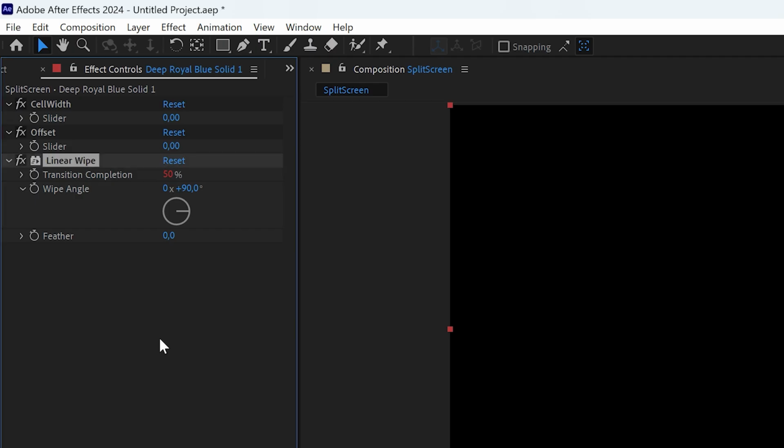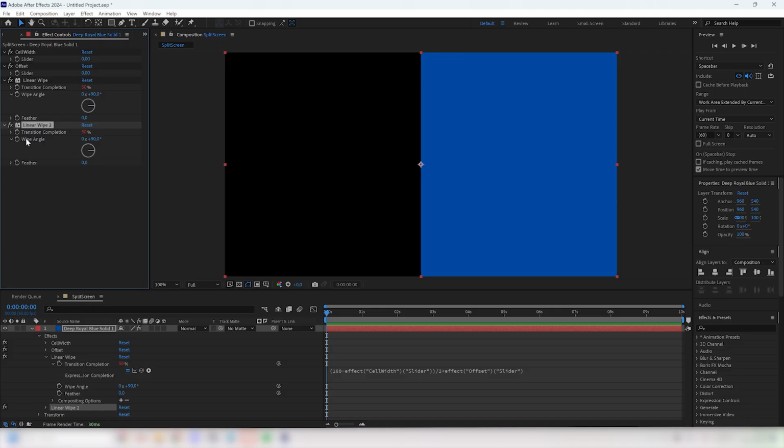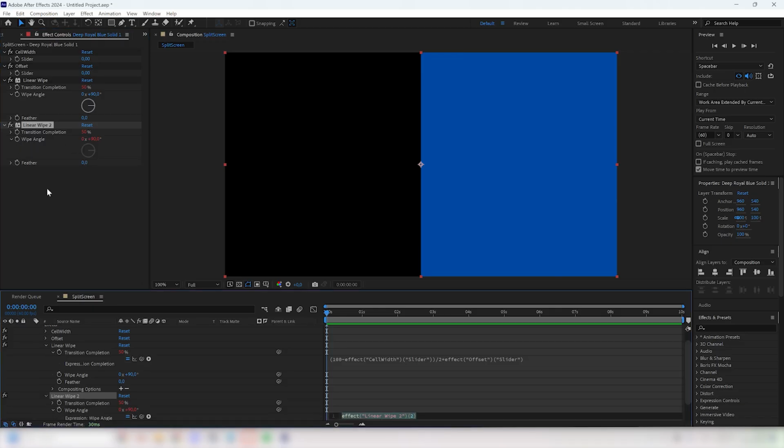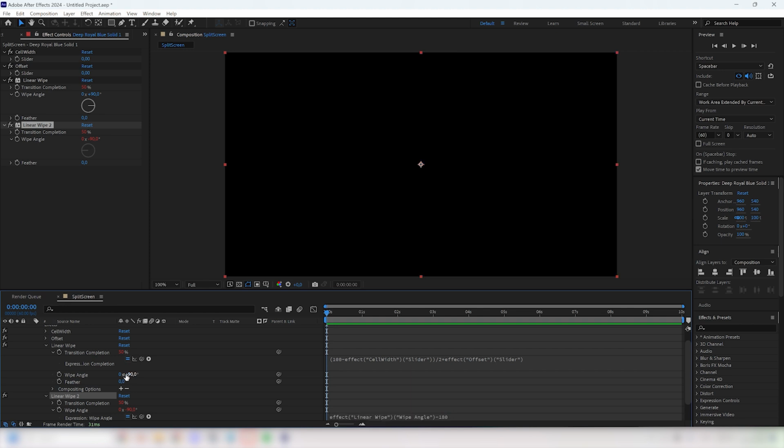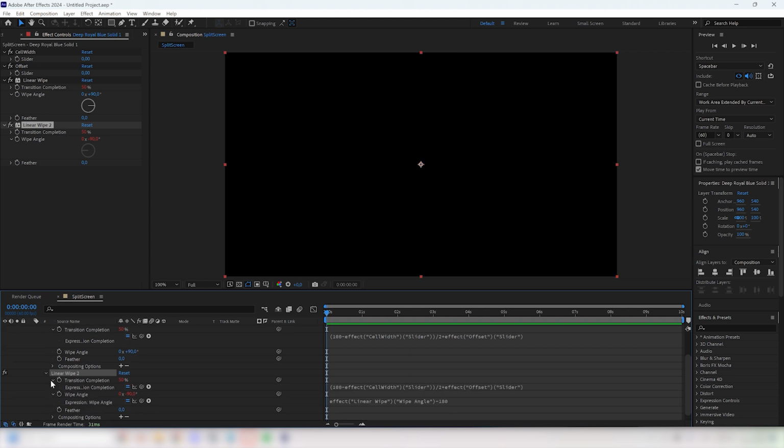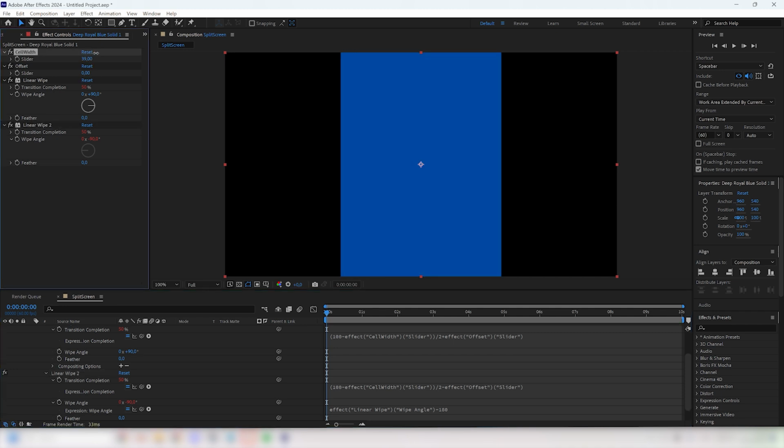Duplicate the linear wipe effect and in the copy alt-click the stopwatch next to wipe angle. We want the angle to be reversed from the angle of the other linear wipe. So get the wipe angle value from that, add -180 at the end and press enter. For the expression in transition completion, we'll only replace the plus sign with minus. Check that the cell width slider works and the offset slider adjusts the position.